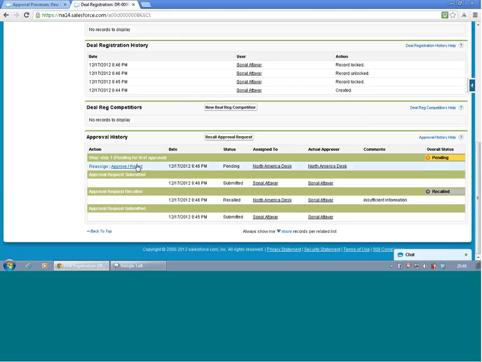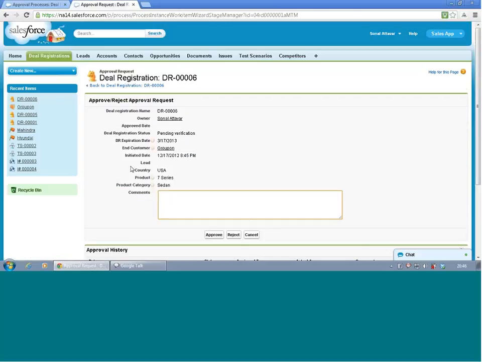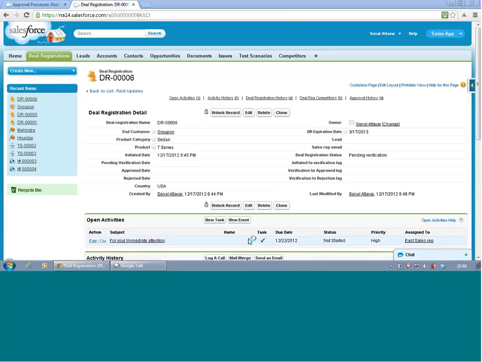Yeah, you see the first one. Okay, so this is one way, don't approve it, cancel it. This is one way of seeing the approval for the record, right? So go to the home page.